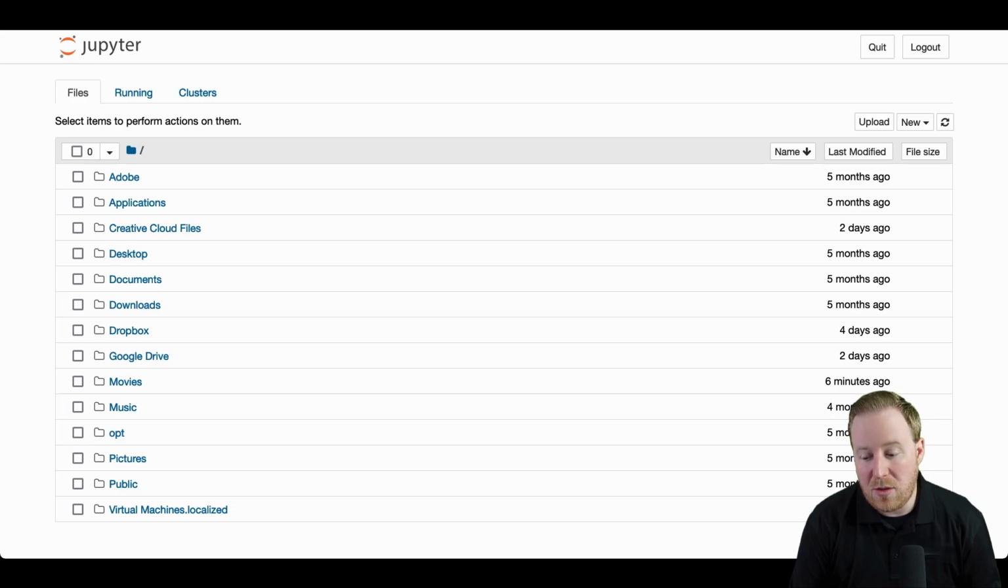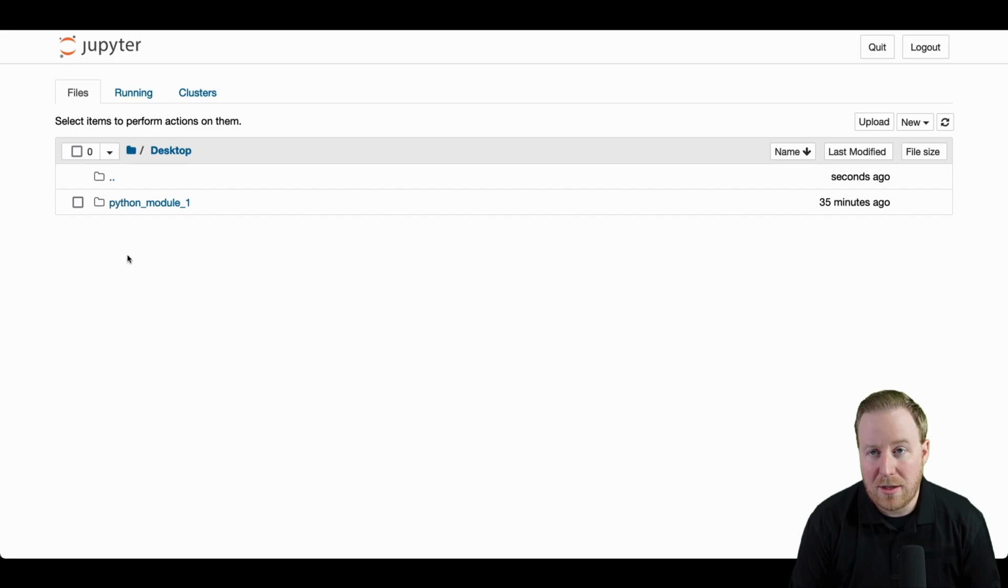From here, you can navigate to the folder that you want to create a new notebook in. Alternatively, you could use terminal commands before you start Jupyter Notebook to navigate to the directory you want to work in. We'll go ahead and click here into our desktop. And there's that folder that we created in our previous exercise, Python module 1. We can go inside of that. And here we have the Python file that we created in our previous video.